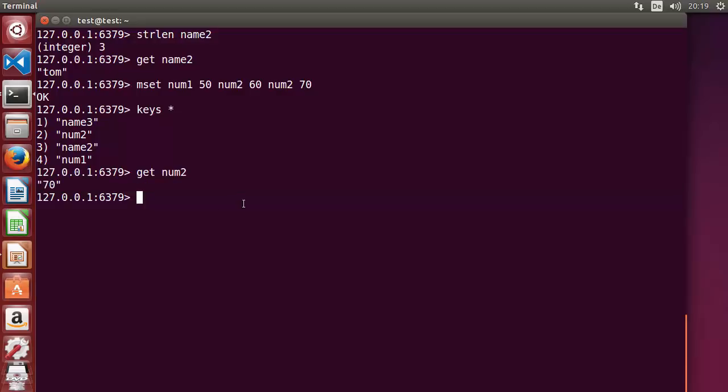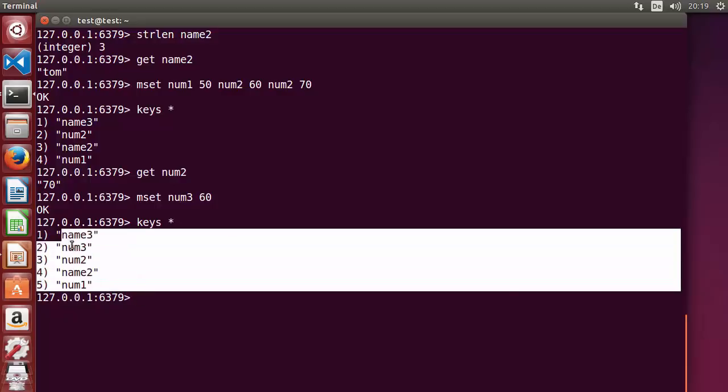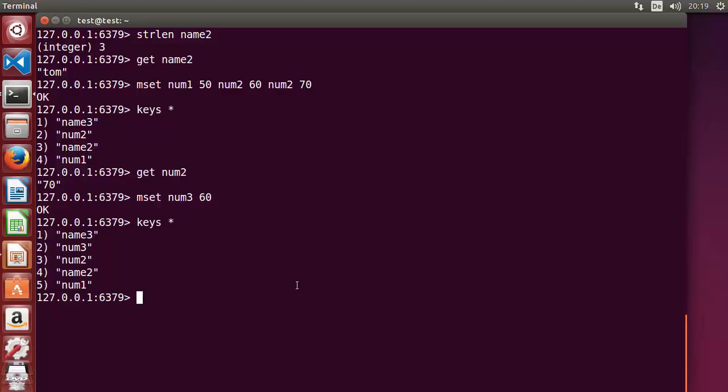right? So once again, for example, I will just give MSET, and then num3 here, and then give the value of, for example, 60 here, and then once again do the keys asterisk. It's going to give me name3, num3, num2, name2, and num1, right? So right now I have 2 names and 3 numbers inside my database.